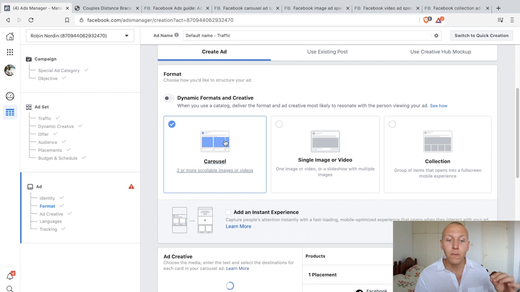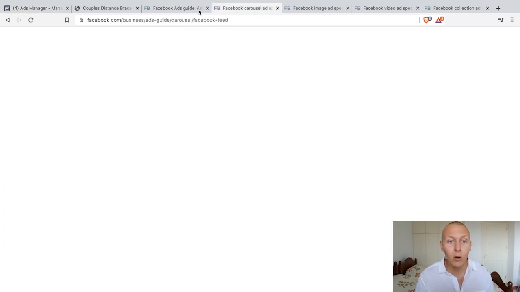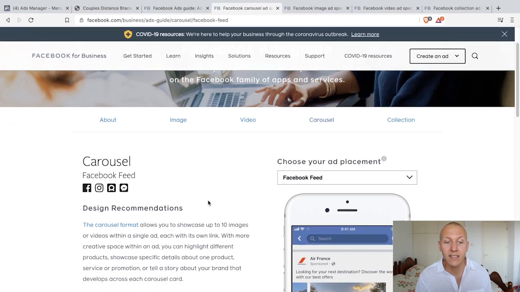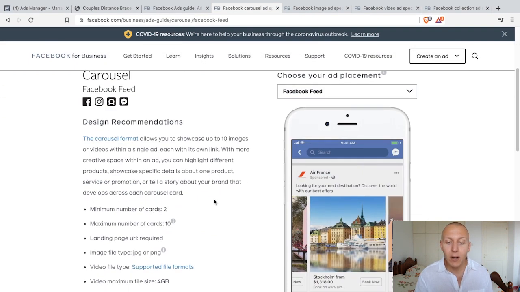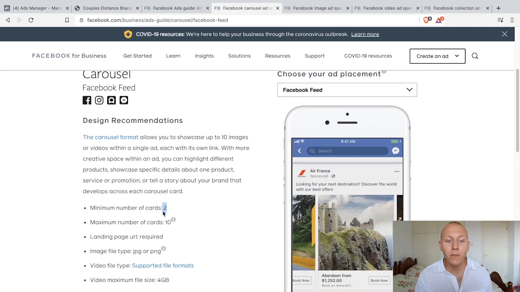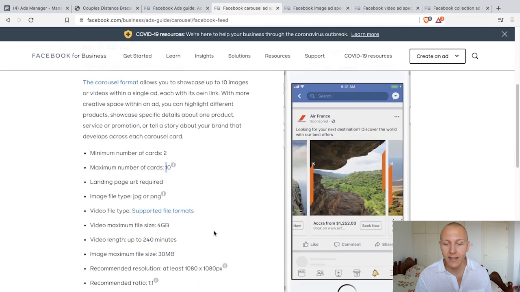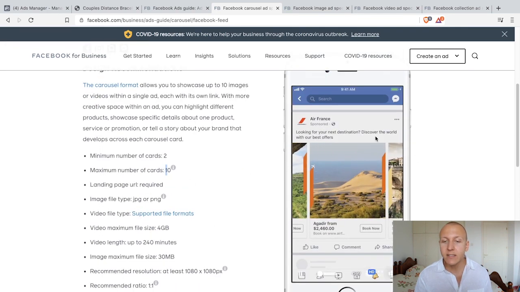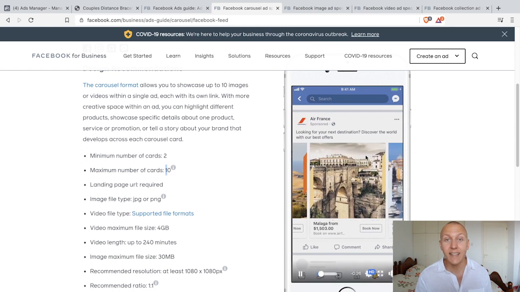So what we're going to do is we're just going to go through them quickly so you understand what they are. First up, we have carousel, right? So in order to understand carousel, I've already opened it up from the ads guide here. And it looks like this. Now, a carousel has a minimum number of 2 cards and a maximum number of 10. If we look to the right, we can see here the way that they look in the newsfeed.